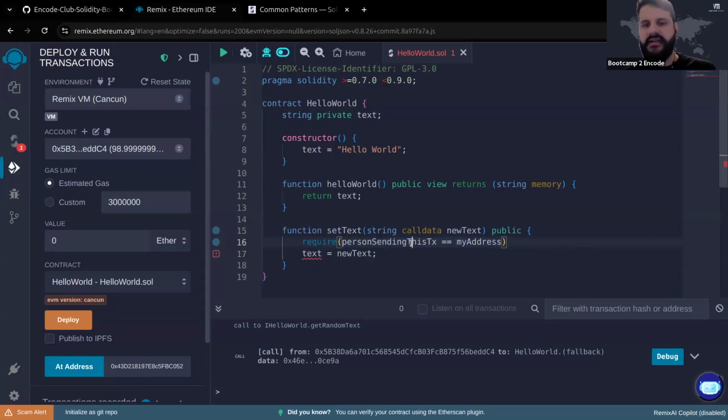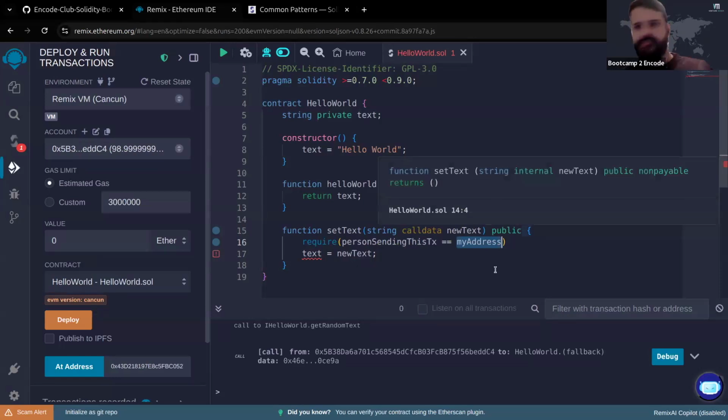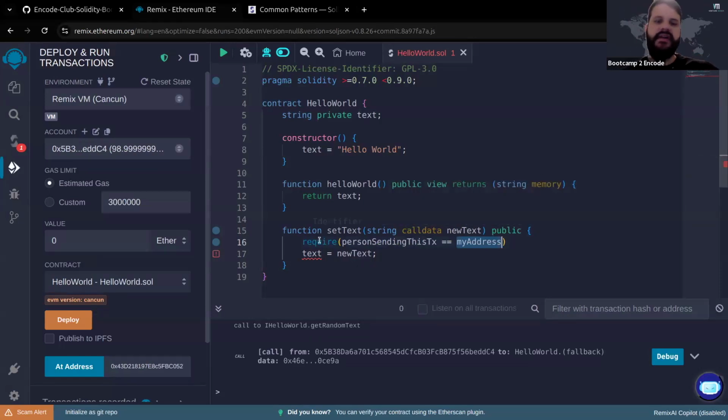Require the person sending this transaction to equal my address. Or, if the person sending this transaction is not equal to my address, revert. Both would work, but requires are more common to see. They already express the condition, so you don't need to do double logic, like "if not this, then that." It's like saying, if it's not raining, then I don't pick an umbrella. Or, I require that it's raining to take the umbrella. It can be more straightforward.